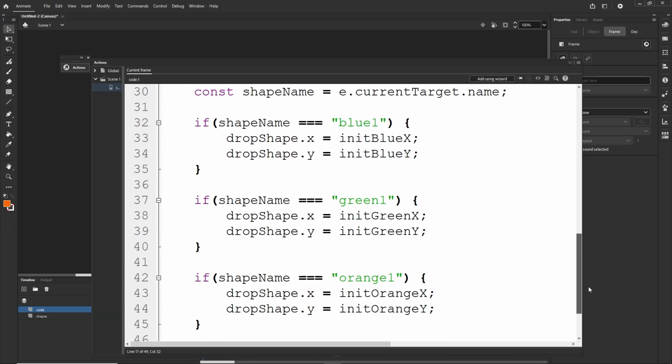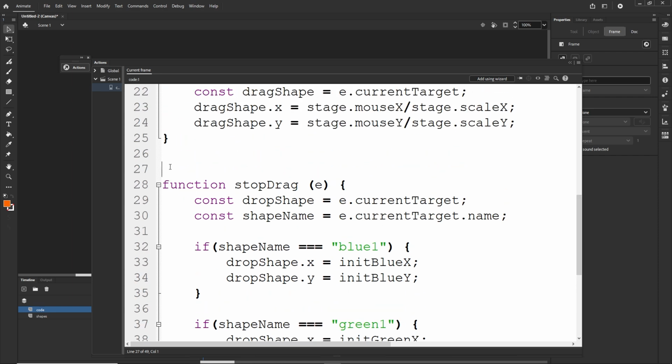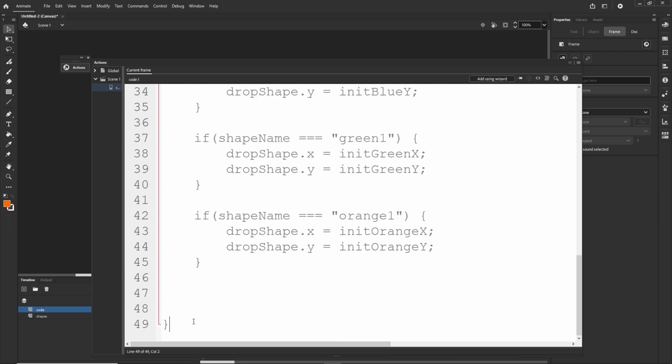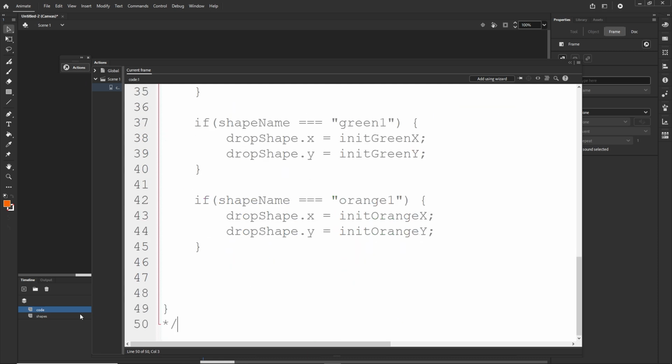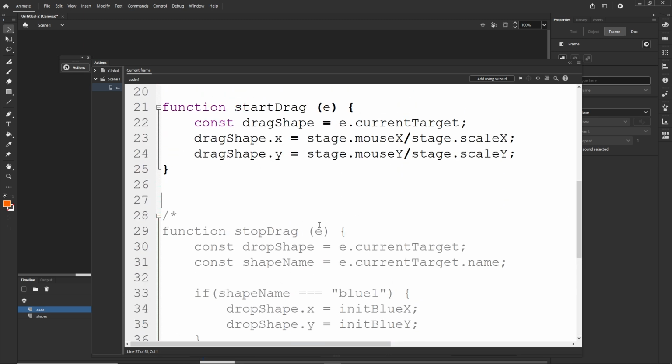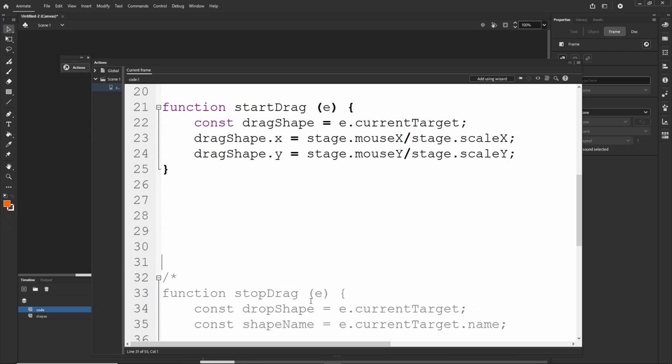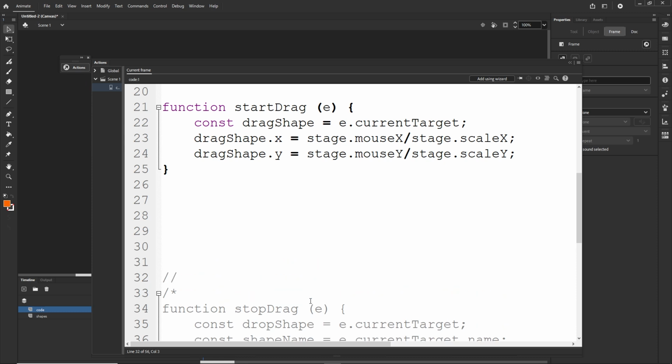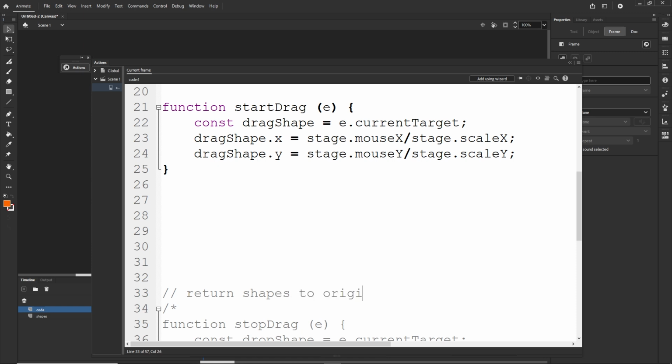comment out all of this stop drag. I will go with slash and asterisk, and I will go with asterisk and slash, like so. Okay, this is going to comment out multiple lines of code, and we are going to start one more time. Because I showed you this, I'm going to comment this out. I'm going to create a comment which says return shapes to original position, like so. Okay, I just wanted to show you this, so right now when we do this one more time, it's going to be more clear, hopefully.